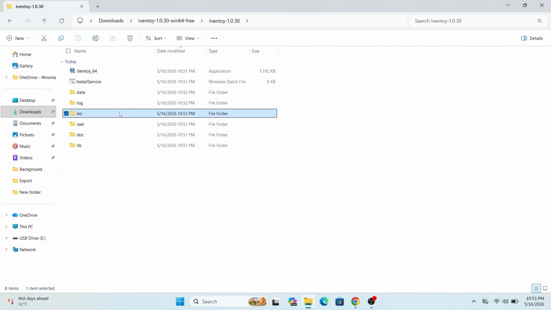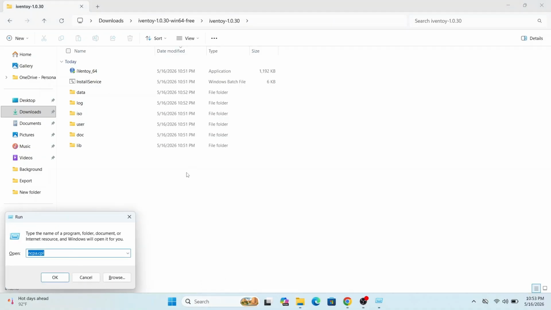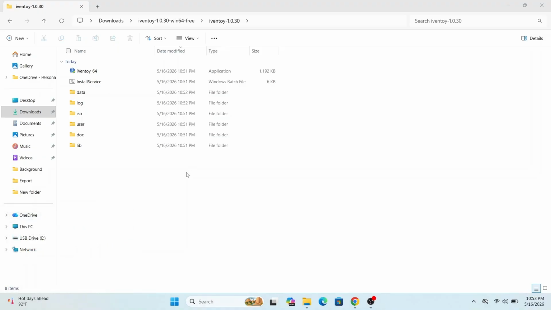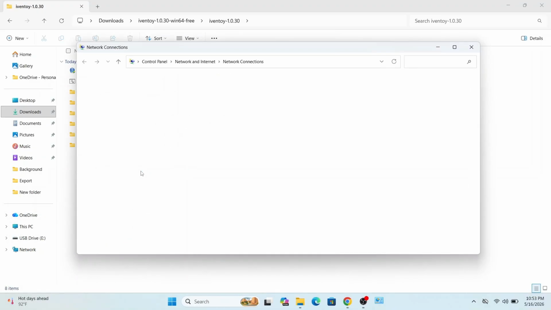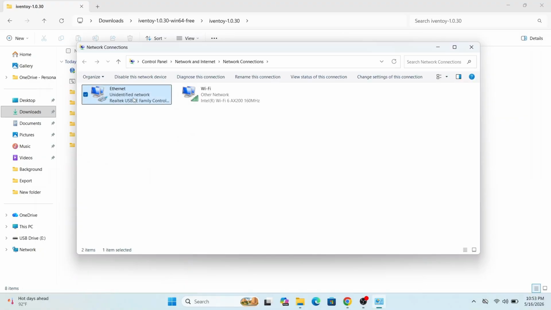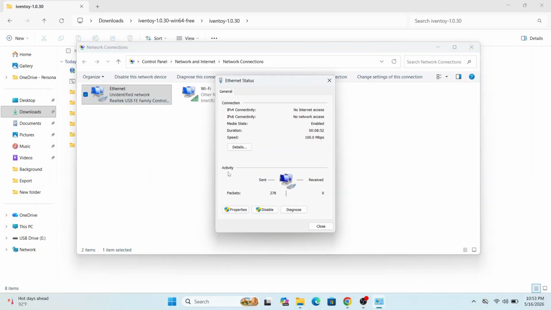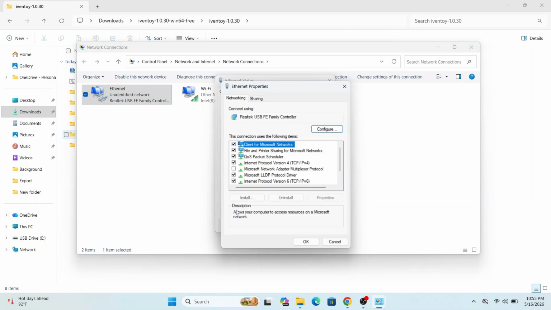Before we run the application, we need to assign a static IP address to our Ethernet interface. So on your keyboard, press Windows plus R together to open the Run dialog box. In the Run box, type ncpa.cpl and press Enter. This will open the Network Connections window. Here, find your Ethernet interface and double-click on it. Then click on Properties and double-click on Internet Protocol version 4.